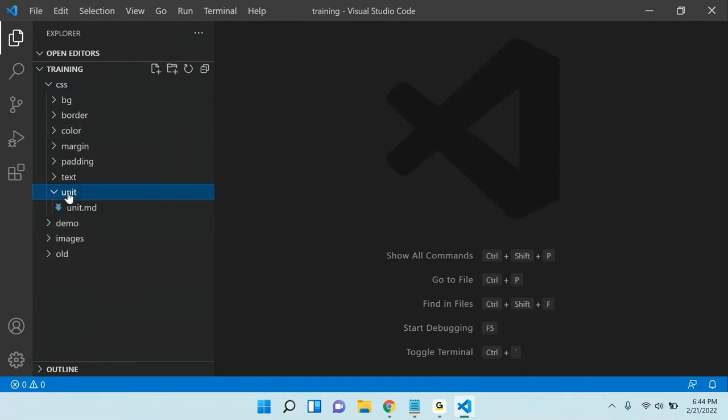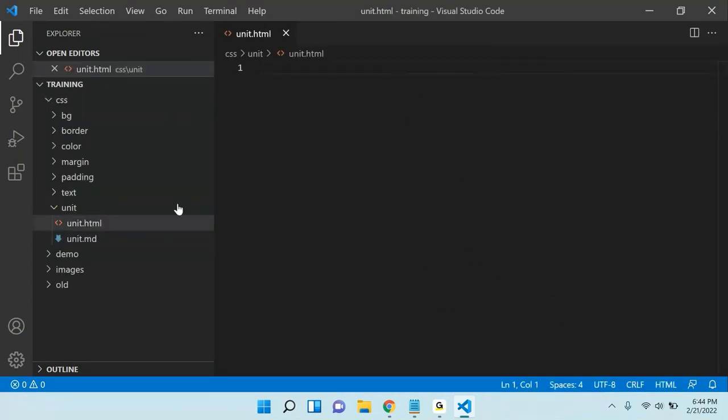Let me create one file. I'll right click here, new file. Either right click here, new file, or otherwise, if you click here and click here also, you can create a new file. Let me give the new file name unit.html. You can see I have created a file called unit.html.